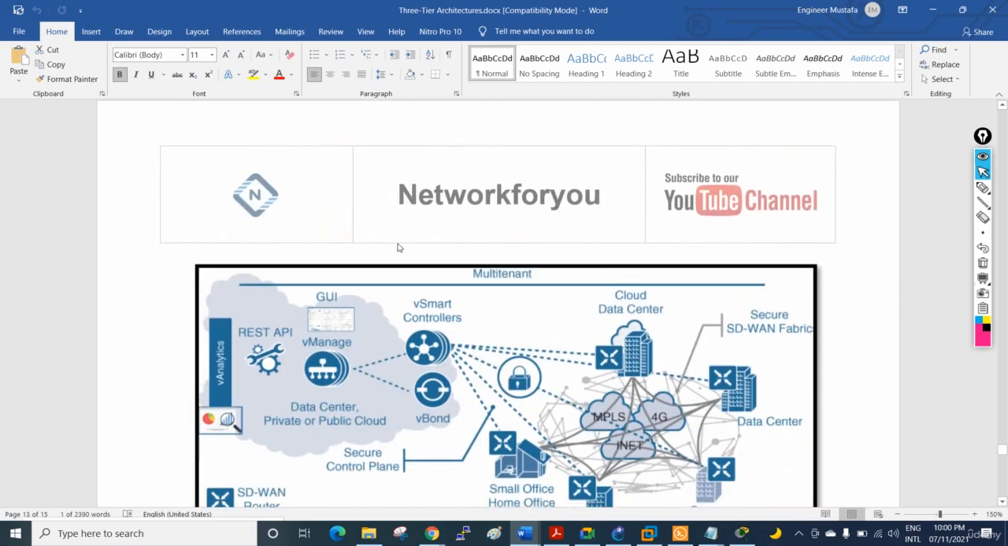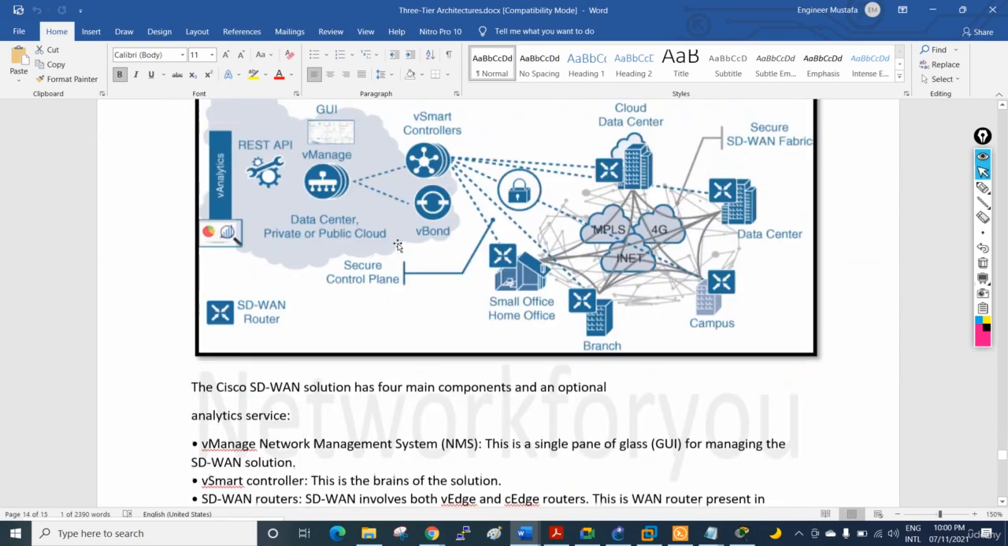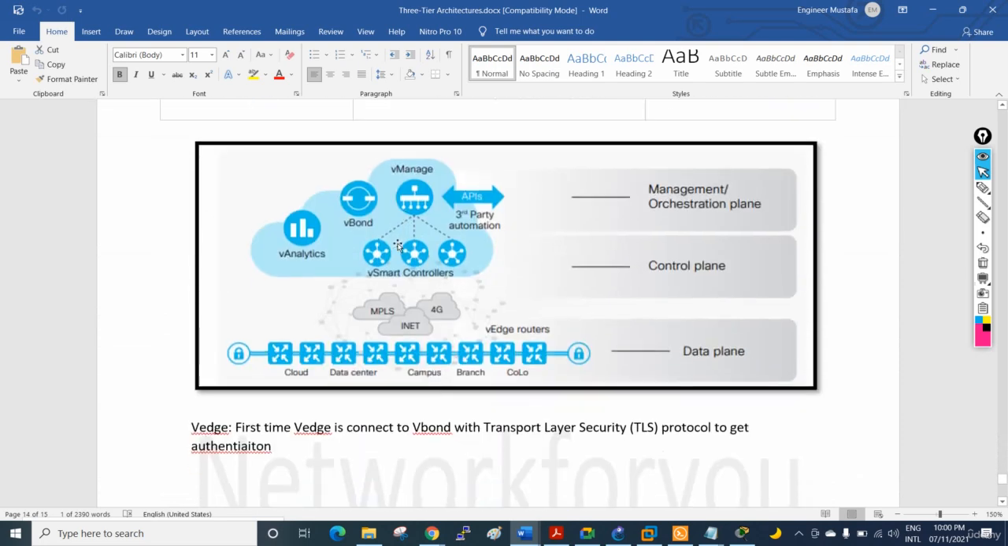So what we are saying, we will have these controllers. Where is the diagram? This one. When the device is connected, it will go to vBond, and it will check the certificate. They will verify the certificate, whether this device is genuine or not. If it is genuine, then it will give the vSmart IP and vManage IP. Then it will go to vSmart and vManage. This V-Edge will connect to vSmart and vManage.